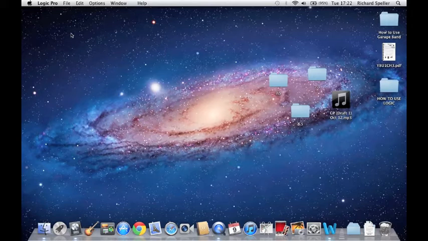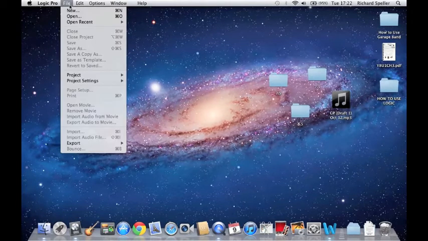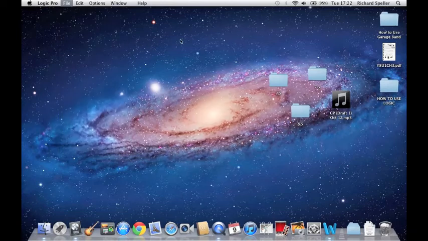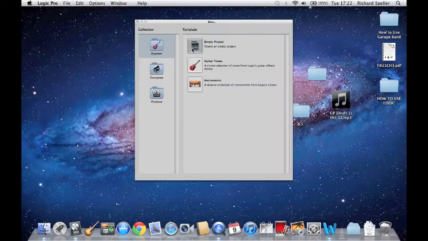Anytime you open up something in Apple, up here, look, it changes to the program that is ready to be used. If I click here, it will go to Finder. If I click on Chrome and load up Chrome, Chrome will appear there. But I'm using Logic, so if I click on here again, I'll be able to make a new project. So File, New, Empty Project.